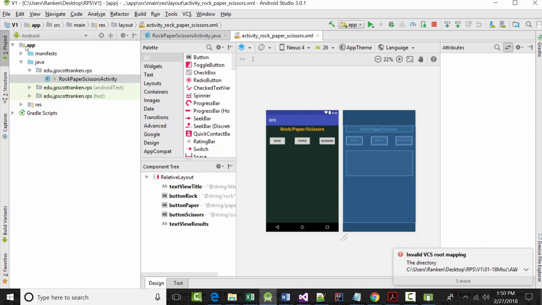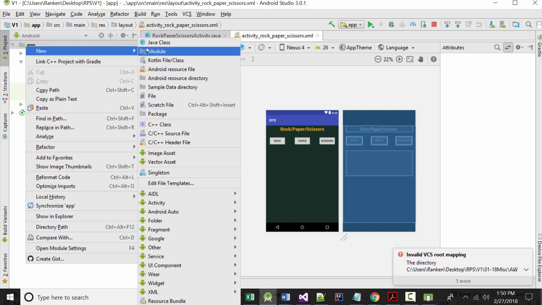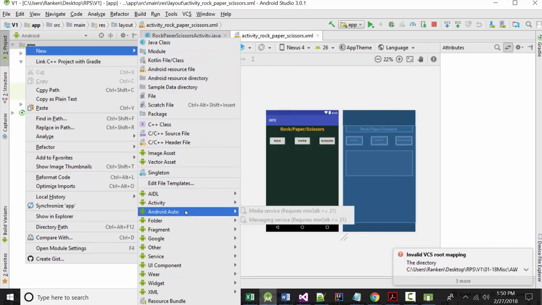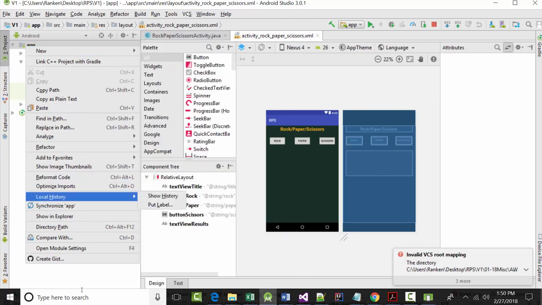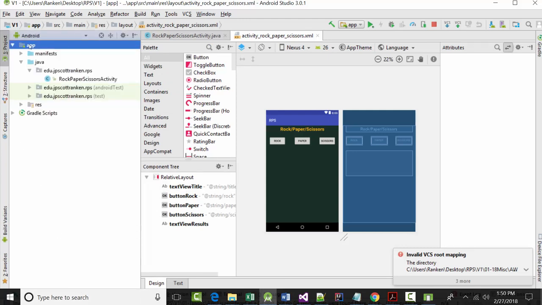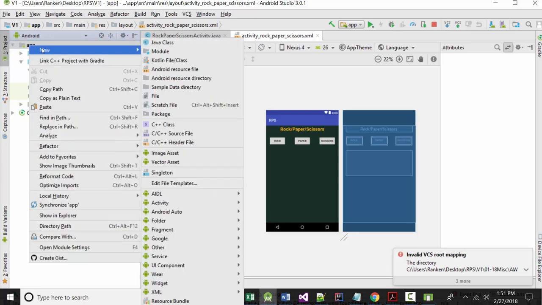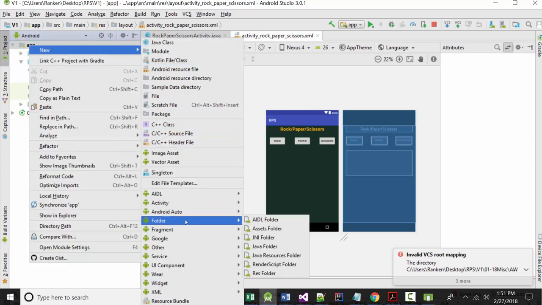It's under App, I believe. There, I choose New. So App, New. And I want to go down to Folder, and I want to find Assets Folder. Everybody see that? So literally, your second step is to go to your App Folder, right mouse click on it, choose New, go down to Folders, and choose Assets Folder.